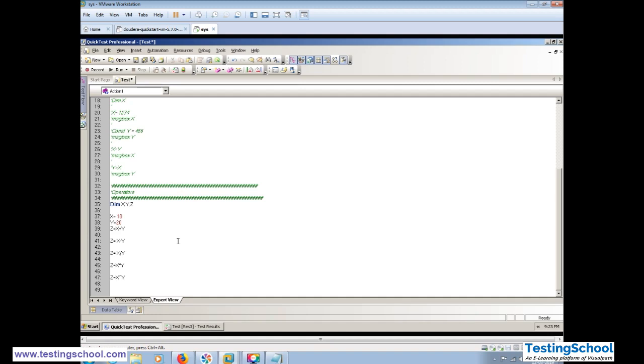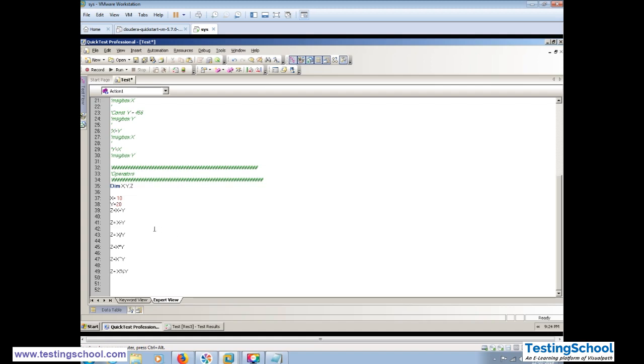Okay, and z equal to x modulus y. Sorry. Now we have to write message box z.